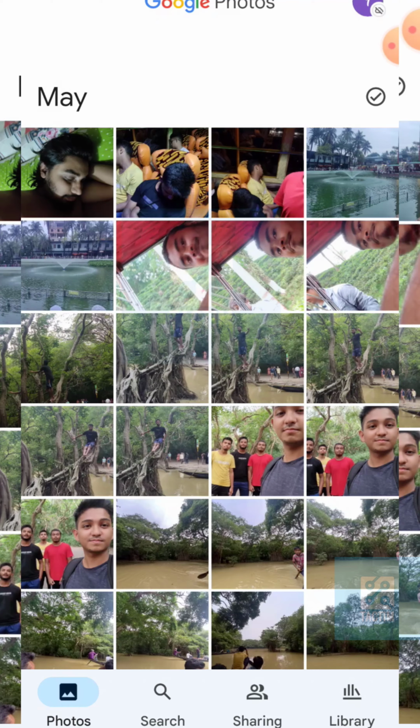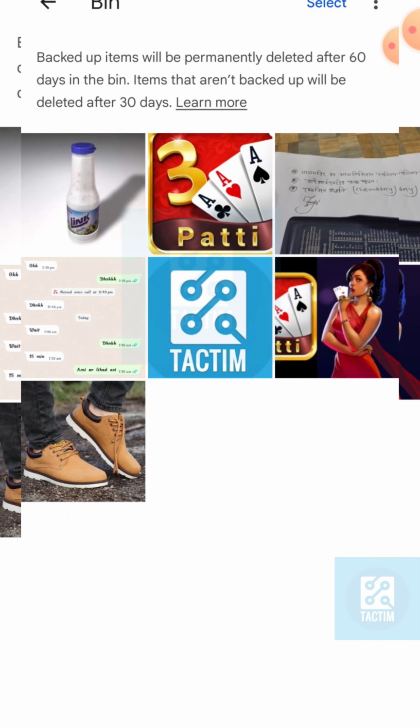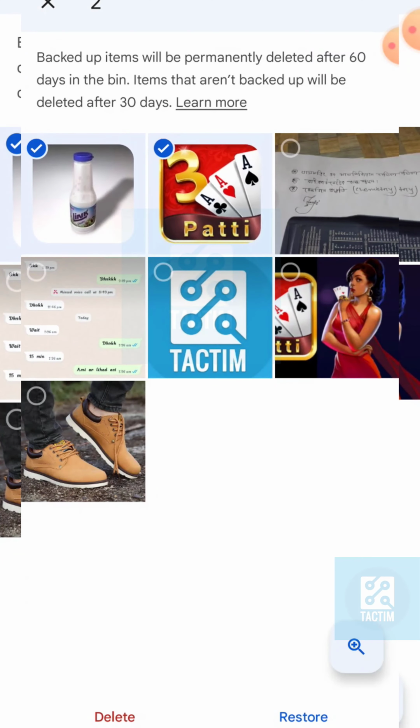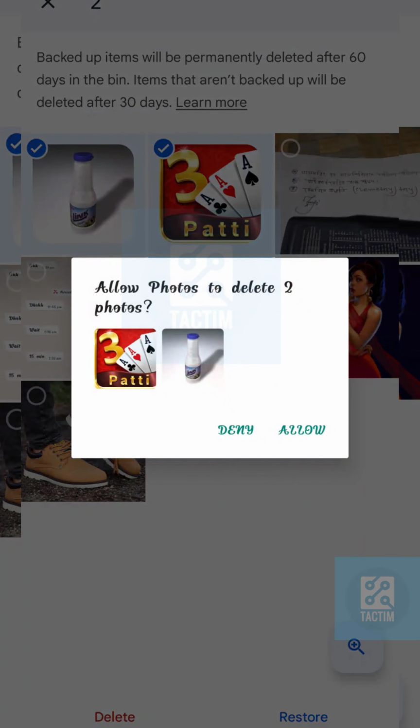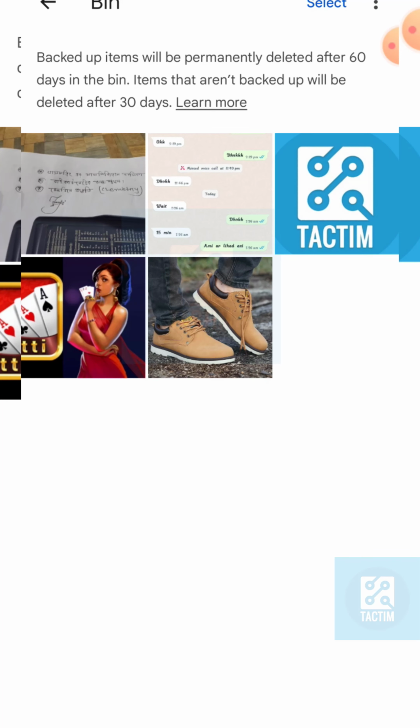If you want to delete the photos from your trash bin, just click on the bottom last option here, library, and click on the bin, the fourth option here, this one. Now you can delete these photos from your bin, or they will be deleted after 30 days like this. Click on the bottom red option here, delete. You need to give permission to delete. Here you can see that two photos are permanently deleted.